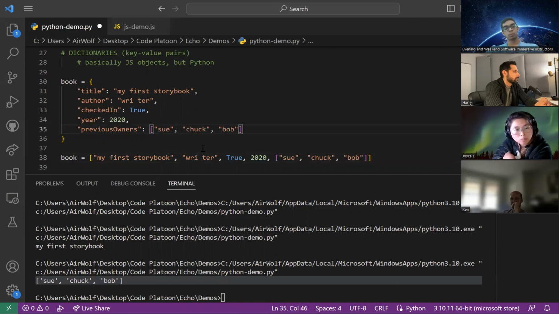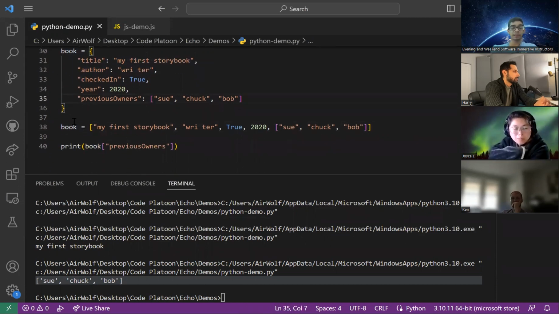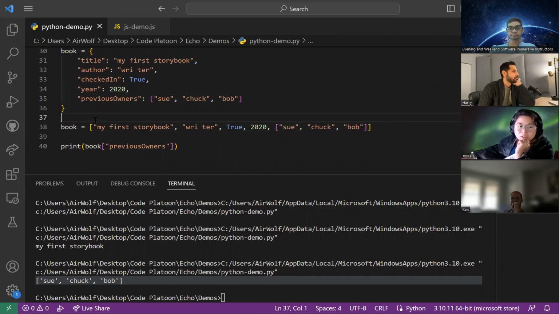But which one looks like a more useful format to use for a book? Is it better to use this dictionary format, or to use this list format when thinking about which one is easier for us to understand? I would say the dictionary one. Okay. What do other people think?